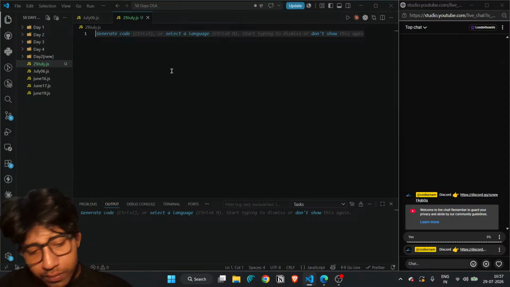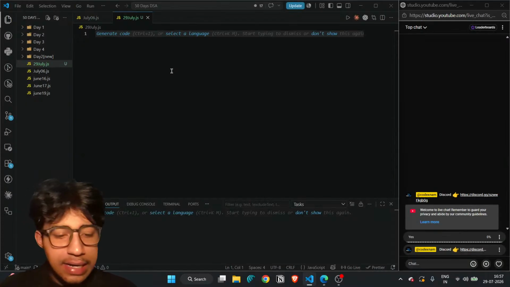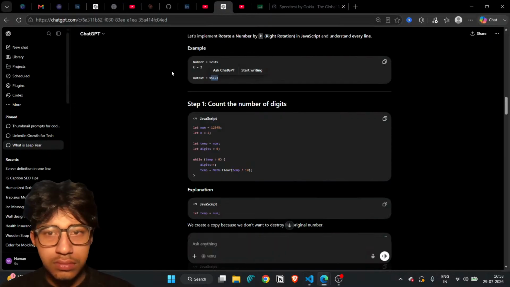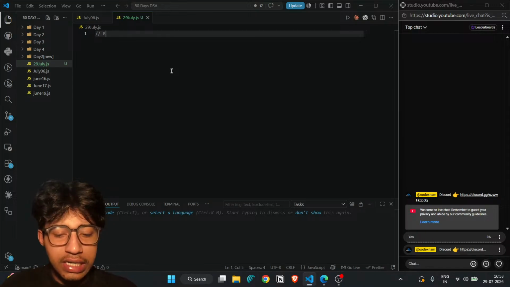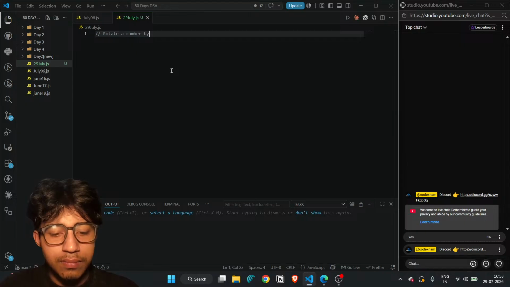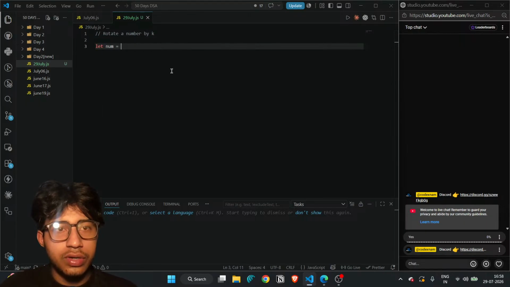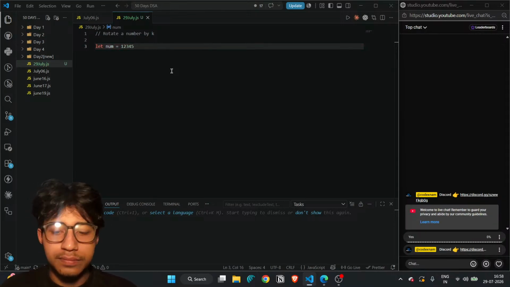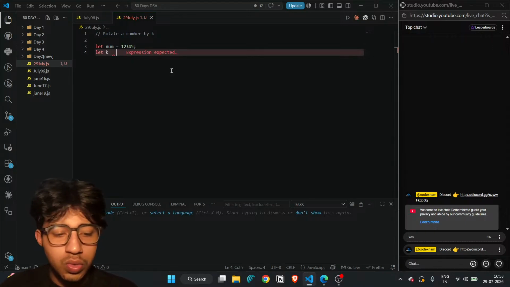Okay, so now I simply write let num. First thing, we write the rotate a number by k routine. Let num equal 1, 2, 3, 4, 5, and let k equal 2.